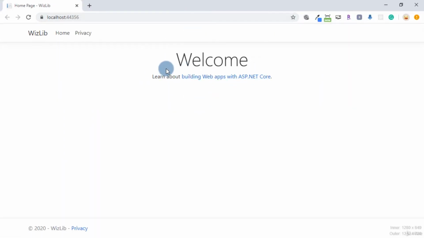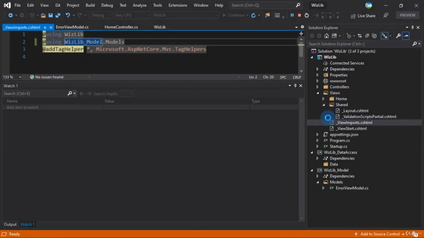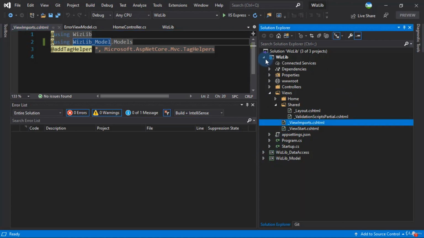Great, you can see the application built successfully and it's up and running. We have the home page and we have the privacy page. That is wonderful. Our application is running and we split our project into multiple class libraries.